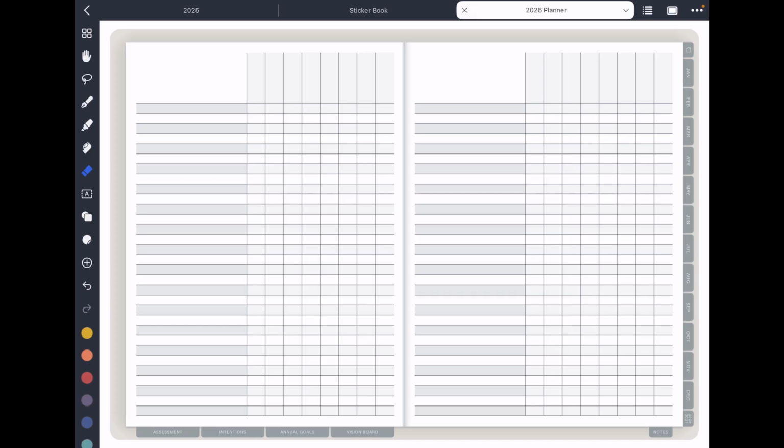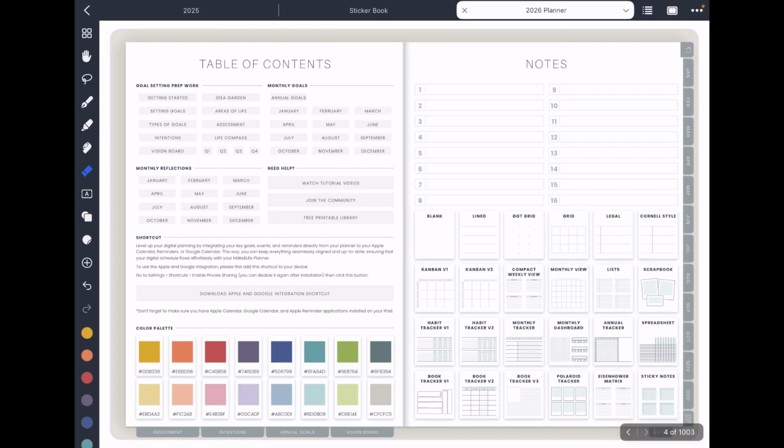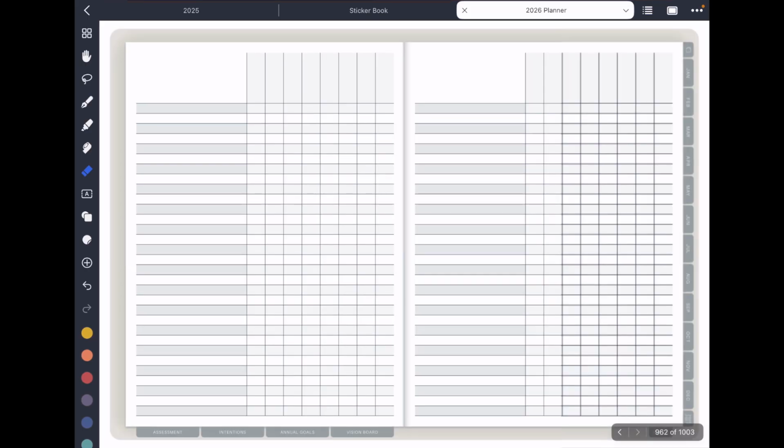Today I'm going to be making a gift tracker using one of the templates that came in the 2026 Makselife Digital Weekly Planner. And I'm going to use this spreadsheet template. You can get to that by pressing and holding on your home button and jumping to that spreadsheet template.